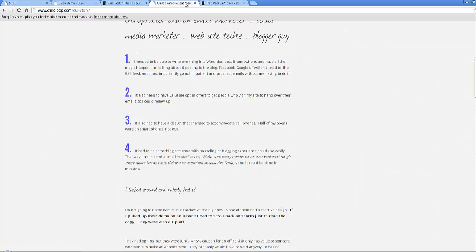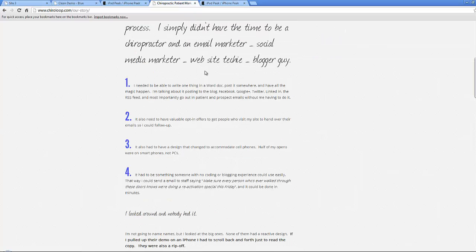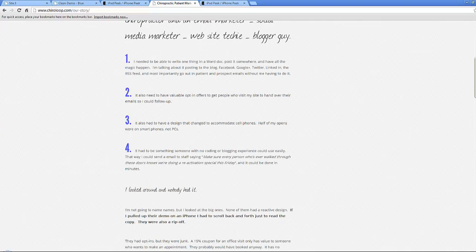If you go over here to our ChioLoop story, I don't know if you've read this yet, but I definitely recommend reading the ChioLoop story. You can see there's four things that we really wanted to accomplish with these sites. Two of them are just covered. One is that it had to have a reactive design that worked on everything. The other is it had to have real opt-ins.